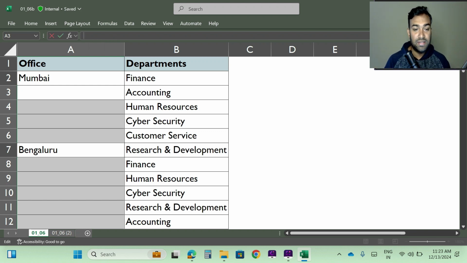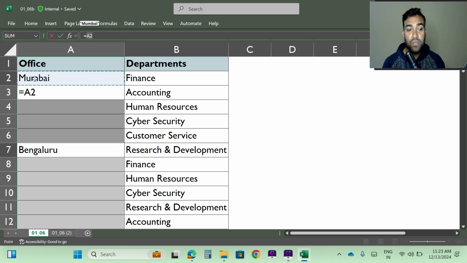I will press equals, and now I will provide the first cell name. For me it is A2. I can write it down like A2, or I can select the row as well. So I will select this, A2, not the office one. That is the office name, but that is not my data. My data is from Mumbai only. So I will select the first row.